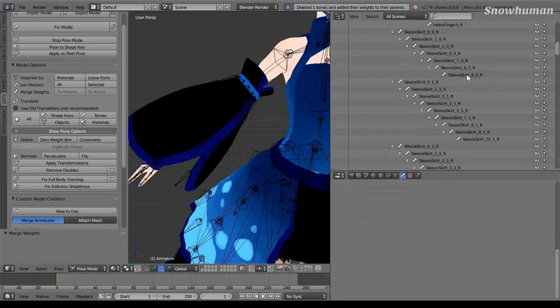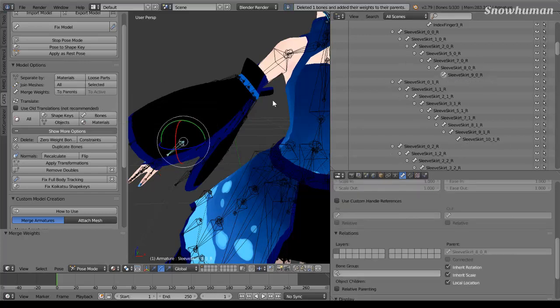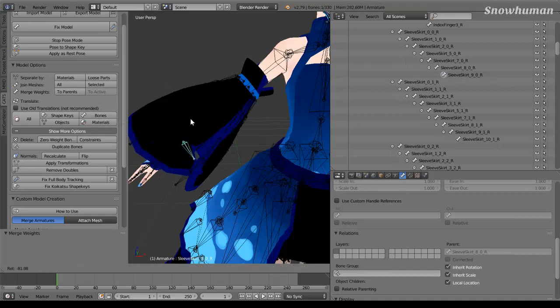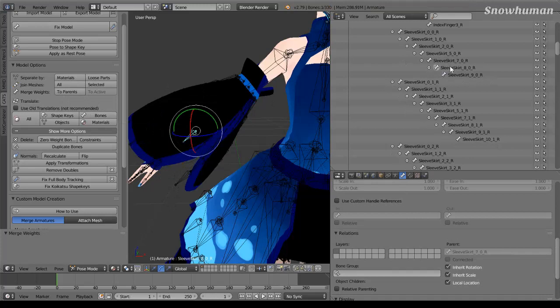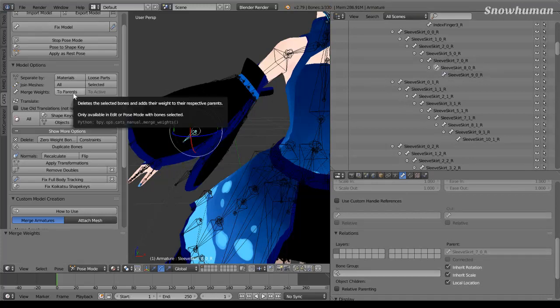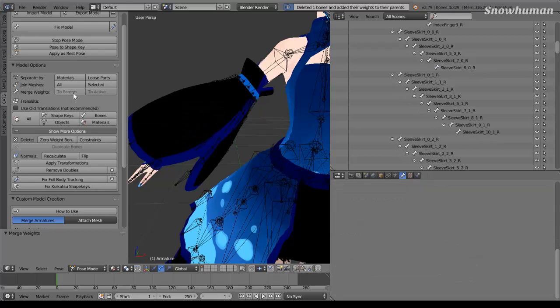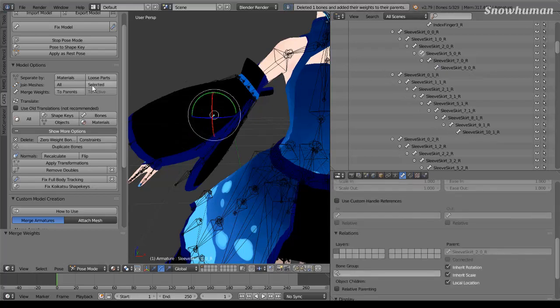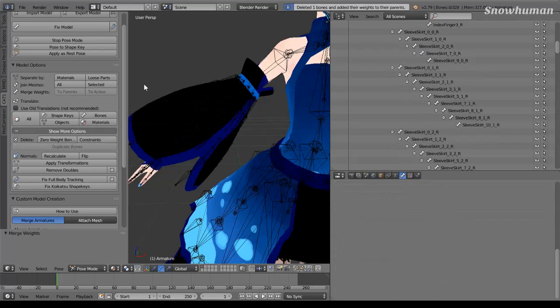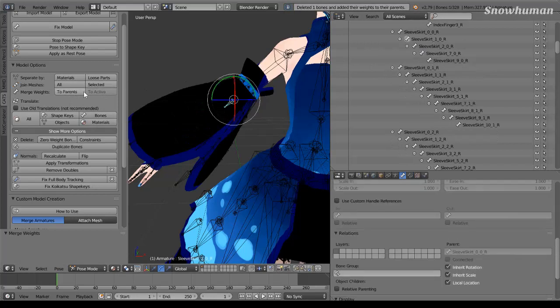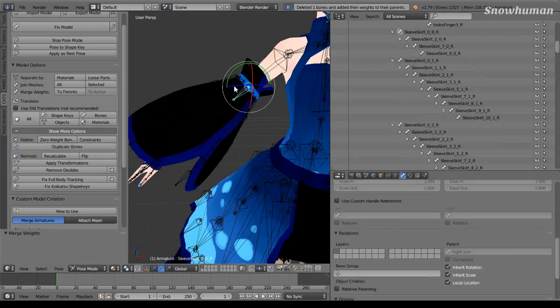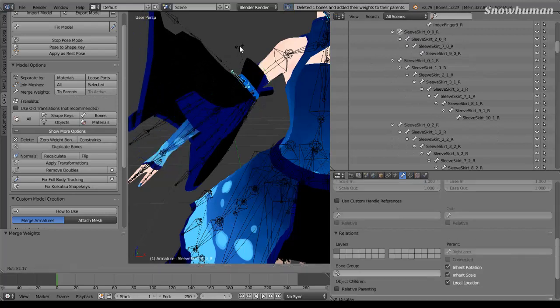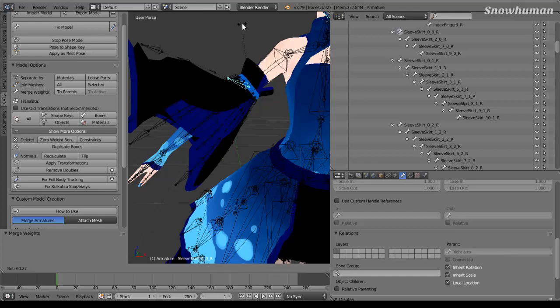So I merged it, and now it's just left with the number 9 bone. And then if I rotate, it will move together. So I'll do this for the alternate bones, like this. Merge weight to parents. Merge weight to parents. So now there's only 4 bones left.